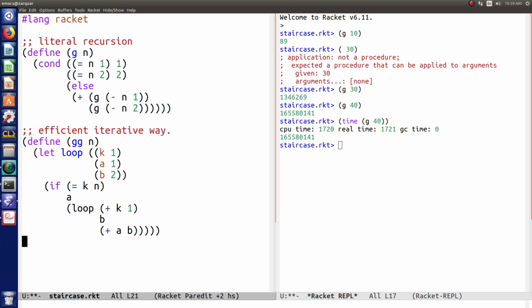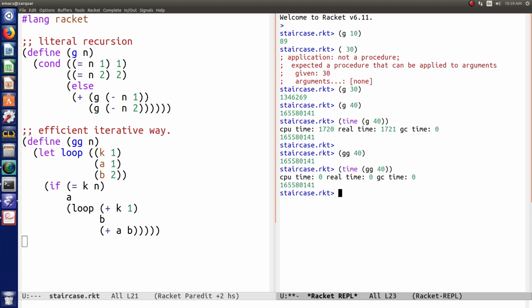Let's run this. Let's try it. GG 40. Instantaneous. I get the same answer. How much time did that take? As you can see, 0. Oh, how about GG 500? Yeah. So as you can see, it's much more efficient. Why don't you go ahead and write the code for the case of 3 steps, which I covered in another video.